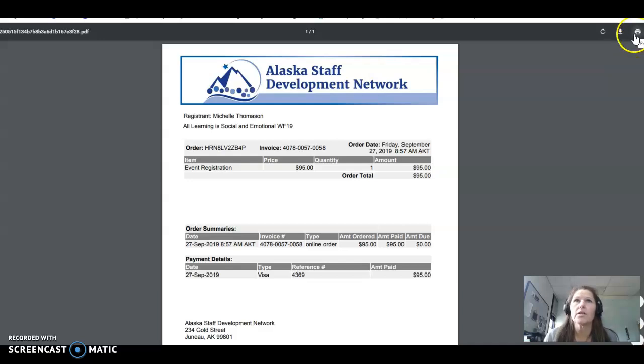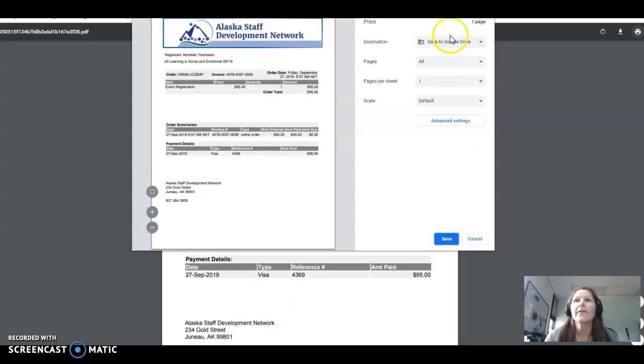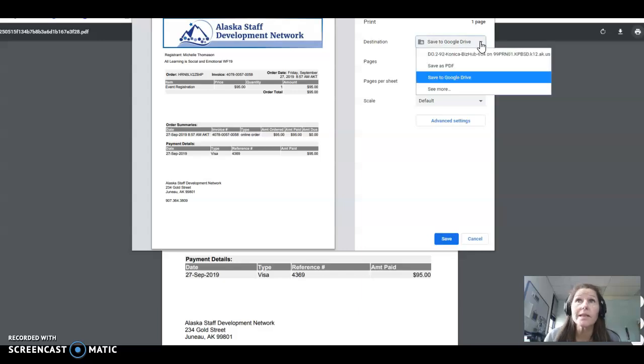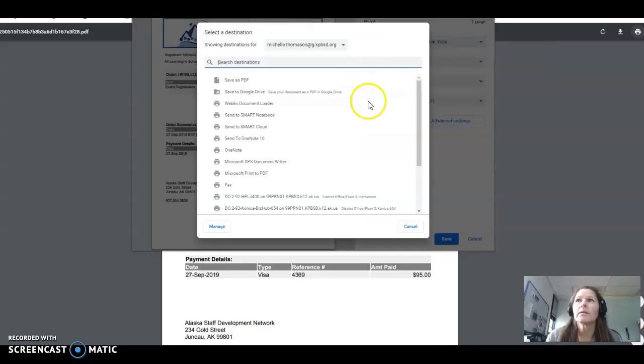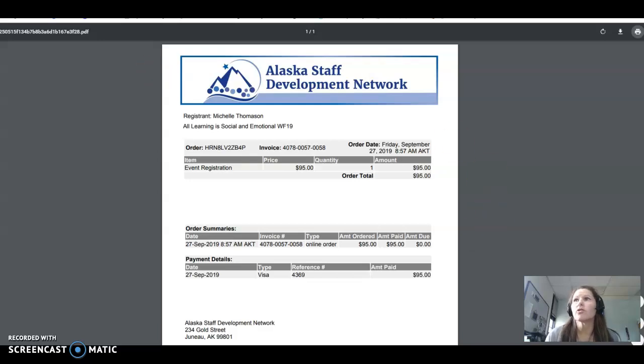All you do is click into this print option, and I already have my profile so that's saved to Google Drive. But if you don't see saved to Google Drive in the destination, you can find it in here. If you don't see it, click more. Find the click that'll allow you to save to Google Drive. Click Save. And then we're going to go into your Google Drive.